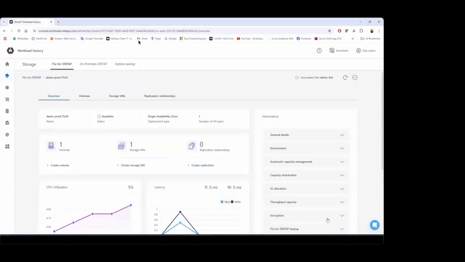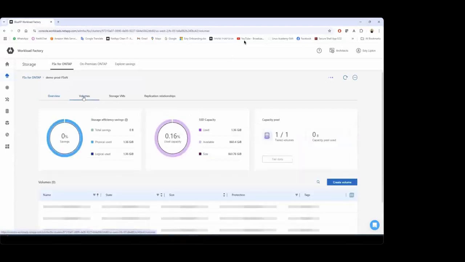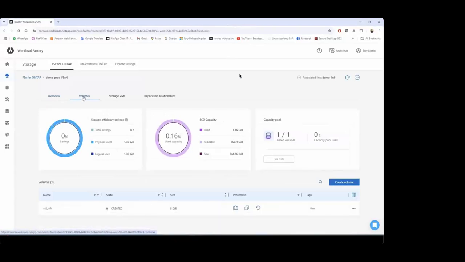The screen I've been redirected to is the overview page. I can get a lot of information about my system from this page, but right now we just want to focus on volumes. So let's switch to volumes and see which volumes we want to replicate. In this system, I have only one volume, and this volume is named vol sift. As the name implies, this is a sift share. Let's take a look at what we have in that volume.